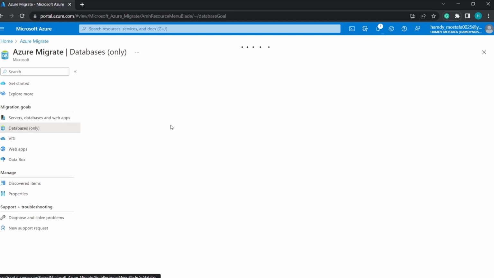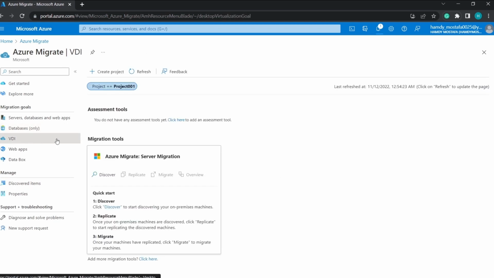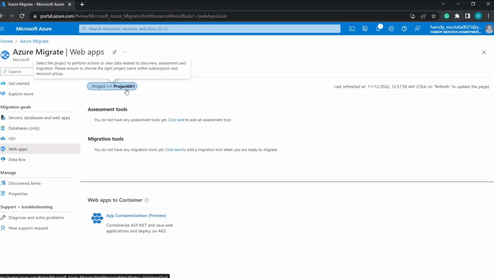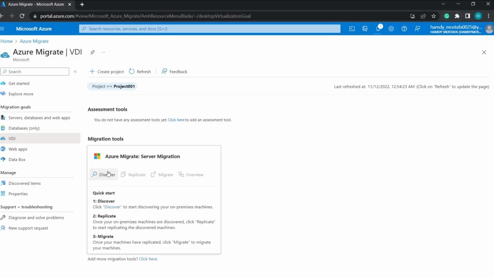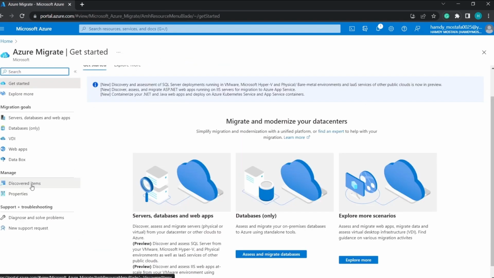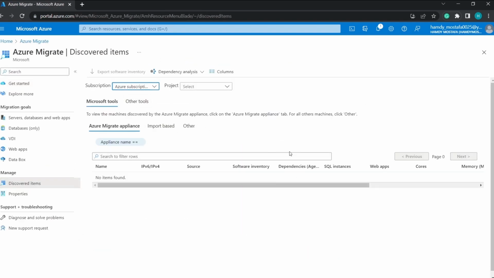The same thing applies to the databases only, VDI, which is virtual desktop infrastructure, and web apps only scenarios. So for example, if we go to the VDI and start creating the project, we'll go through the same steps, and it will also be listed in the discovered items list. Then we can start the assessment process and migrate directly to the cloud. We don't need to go into very far details in this area because the main objective for the exam is to only describe the migration options of Microsoft Azure, including Azure Migrate and Azure DataBox. And we have covered all the points we need for the Azure Migrate objective for the certification exam.